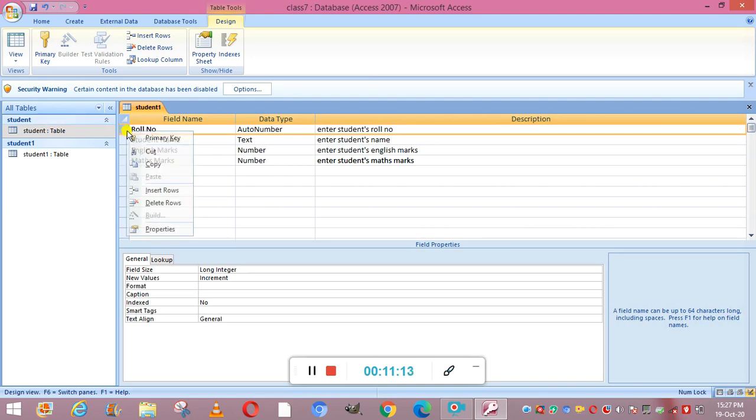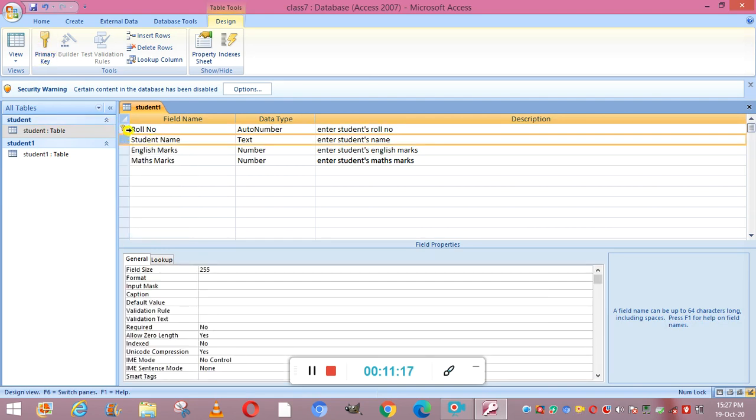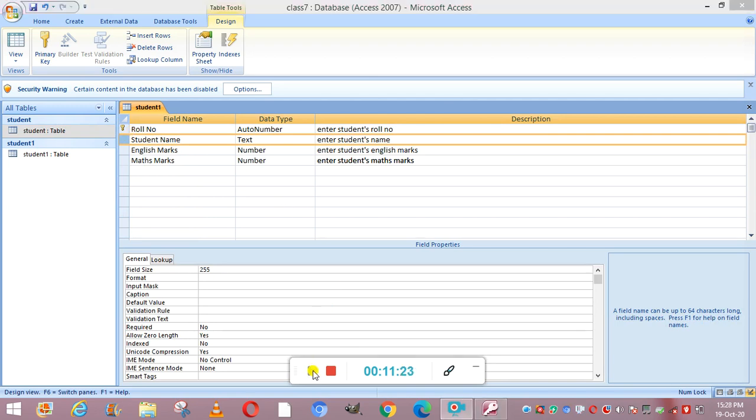Okay, now again we'll do that. Now you can see a key symbol is coming here, so this has become the primary key, and one table can have only one primary key. Now we are going to save this table. We have saved this as student 1. Now we can close this table.